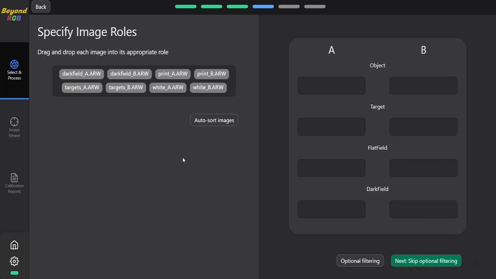The Object section is for the piece of artwork that you would like to calibrate. The Target section is for the calibration targets. The Flat Field section is for your white field images, and the Dark Field section is for your dark field images. Please note that these images should be separated into the A or B columns based on the lighting conditions the images are under. Please be sure to separate them appropriately.